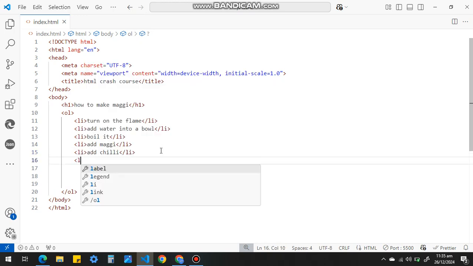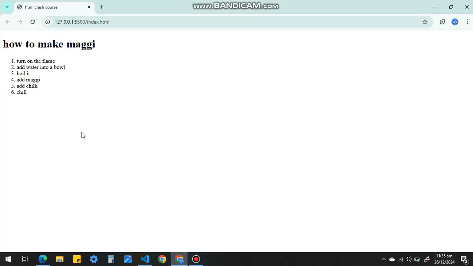And after that, the last item could be chili. Now I open this, so it's a numbered list. This is first in an unordered list, the HTML could add it up and this could be down. But in an ordered list, this could be just on the top, and this can be just on the second.